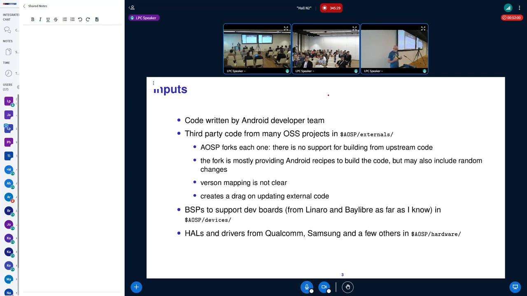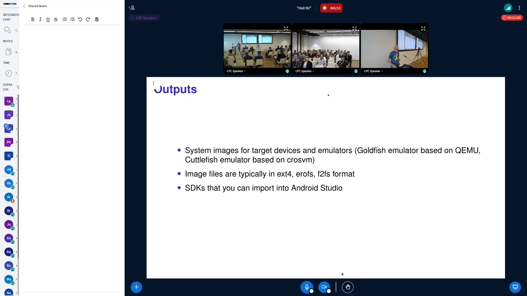And then finally, in the hardware directory, there is some device support layer. There's some hardware abstraction layer stuff. So if you go look in there, there's code there from Qualcomm, from Samsung, and several other places. So those are the various inputs into AOSP. That's where the code is coming from.